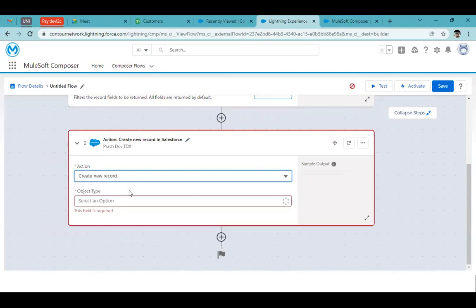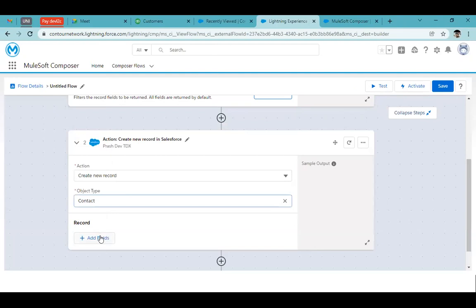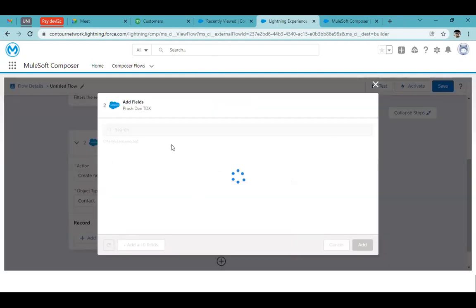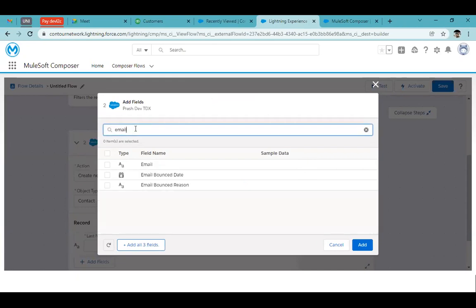So I'm just saying create a record again, because whenever a record has been created in my primary system, I want the similar thing to be created in my secondary system as well. So I just want to do it in a contact over here. I click on add fields again, because what is the information I'm extracting from my previous connection? I would like to send the same information to my secondary connection. So I would be choosing the same fields again over here.